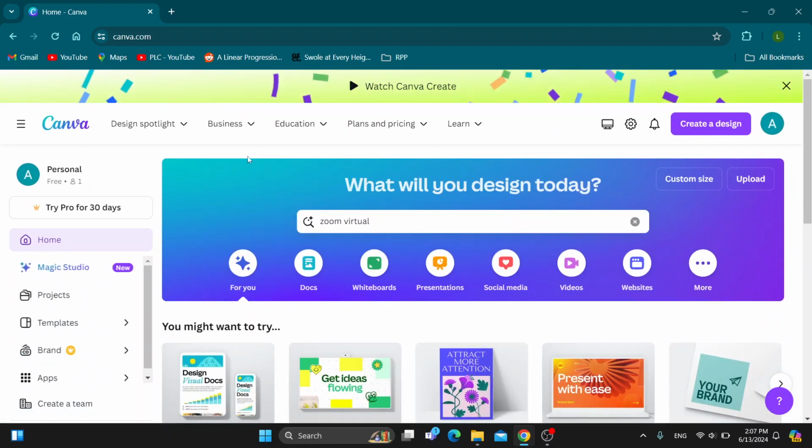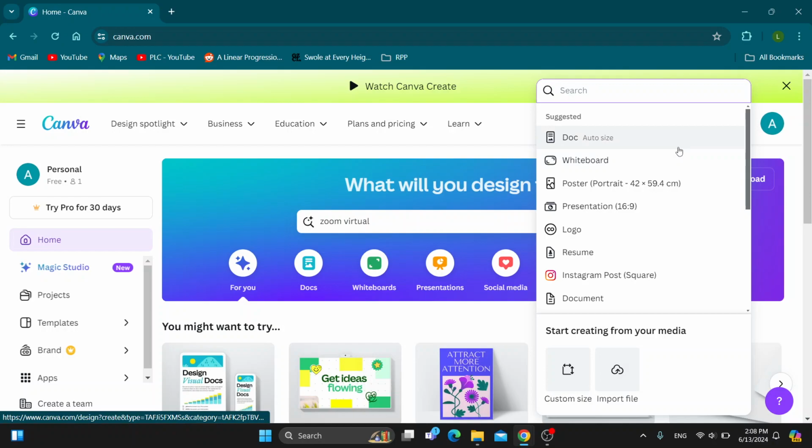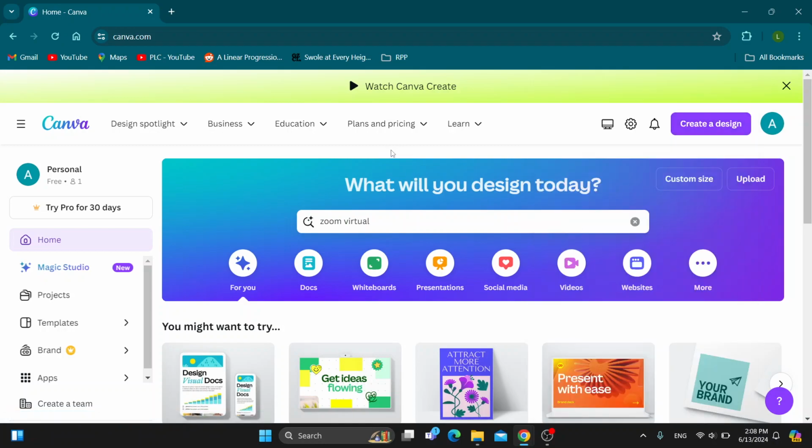So let's go ahead and see how to get started making a virtual background for our Zoom account. As you can see in the main page right here, we have the option to search what we are going to design. We can either create a new design by clicking the create design option, and then get started creating a whiteboard, a poster that we can use for our background or something similar. But an easier option is to use the search button right here.